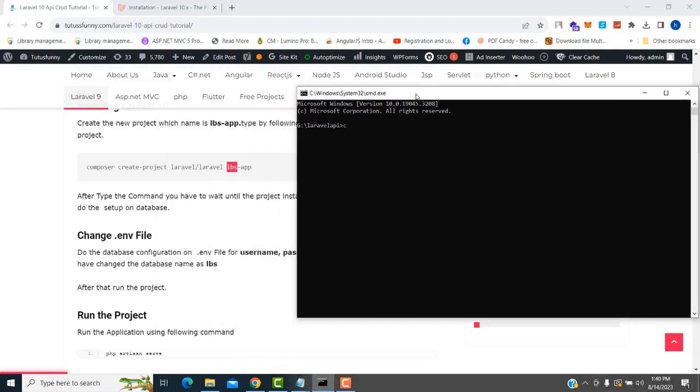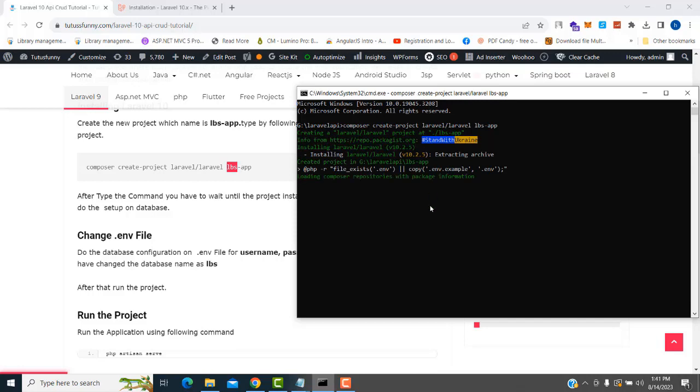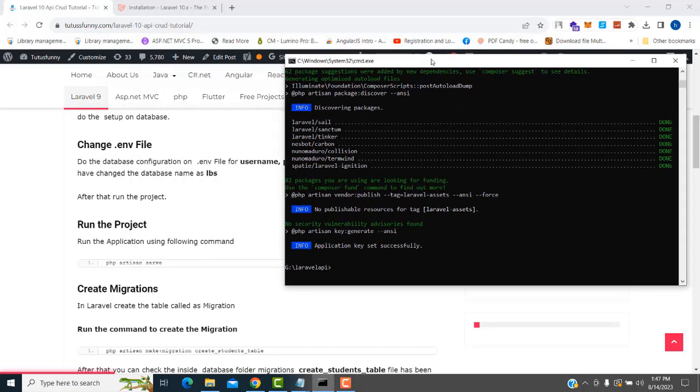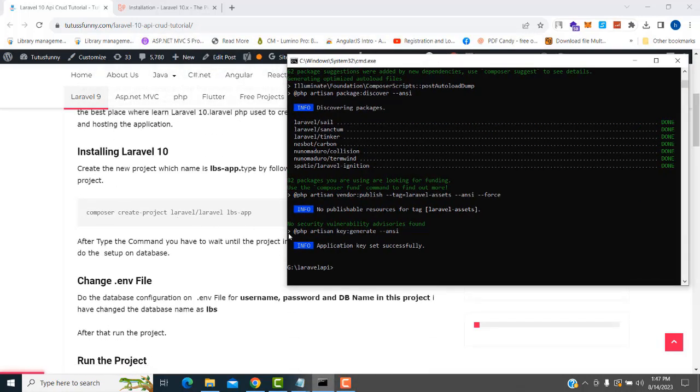So let's type the command. Type composer create-project laravel/laravel LBS app. Press the enter key on your keyboard. You have to wait until the project is created successfully. Okay, you have to wait for your project installation. Right, now you have to wait until the installation is completed. Now the Laravel project installation has been completed successfully.